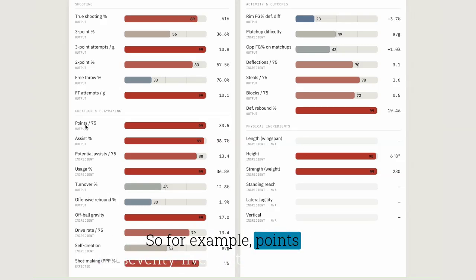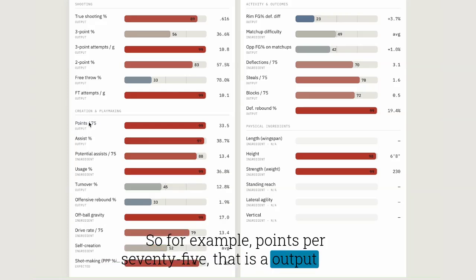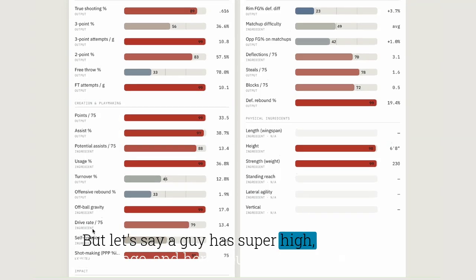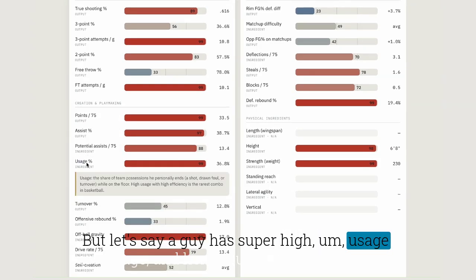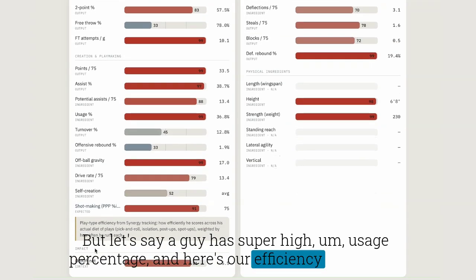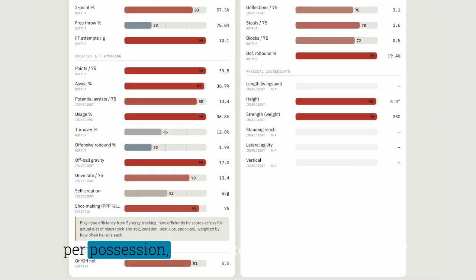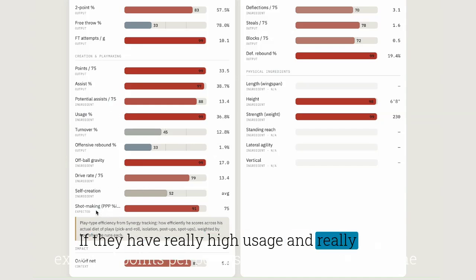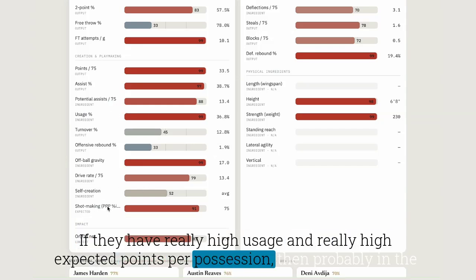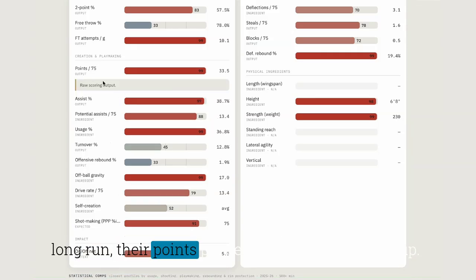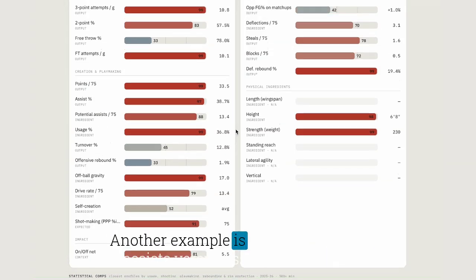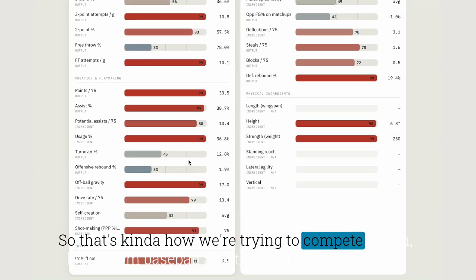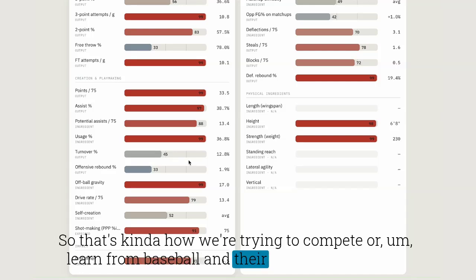So, for example, points per 75, that is an output stat. But let's say a guy has super high usage percentage, and here's our efficiency stat, points per possession, tracked by Synergy, right? If they have really high usage and really high expected points per possession, then probably in the long run, their points per 75 is going to go up. Another example is look at potential assists versus assist percentage. So that's kind of how we're trying to compete or learn from baseball and their expected analytics.